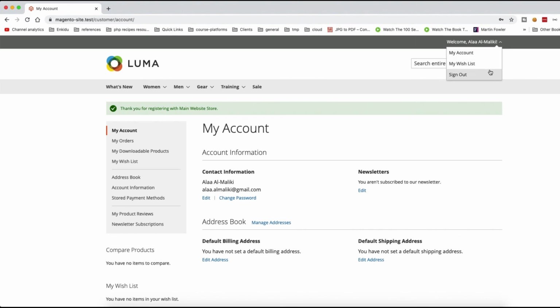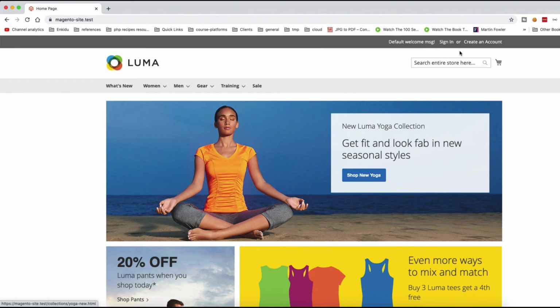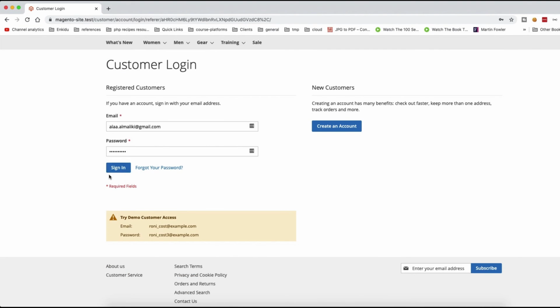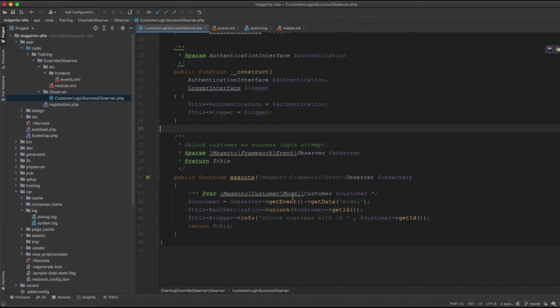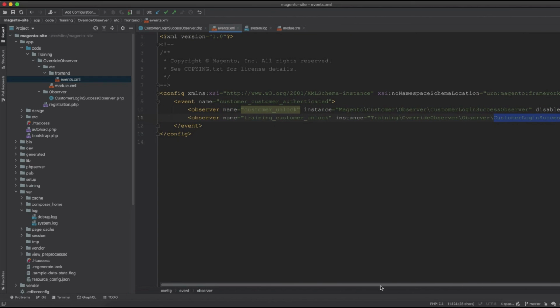What we need to do is log out, and I'm going to var/log. I will delete all log files, and here I will sign in. Now it's my email and then my password. We hit sign in, and now we check the system log, and we should see unlock customer with ID 2. So this means this observer was triggered, and it also means the core one is disabled, because we marked it as disabled here. In this way we overrode the Magento customer observer and added our own observer to run instead of the customer login success observer.